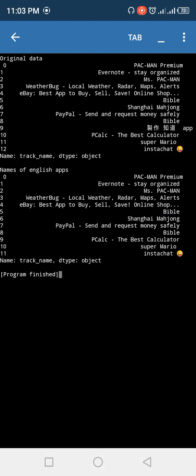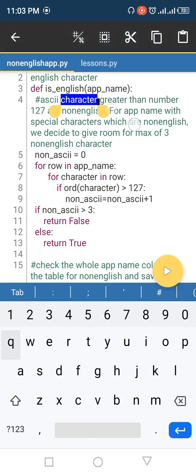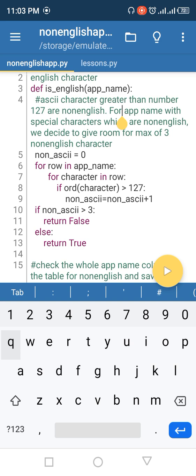So now let's go to the code so you can understand it better. I'm just perusing through it. I'm not explaining in details. So now for you to be able to check if it is an English app or not English app, we use ASCII code, that is ASCII numbers. Each character in the world has its number, and any character, you can see from the comments, it says ASCII character greater than number 127 is non-English.